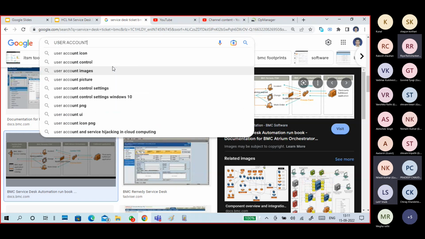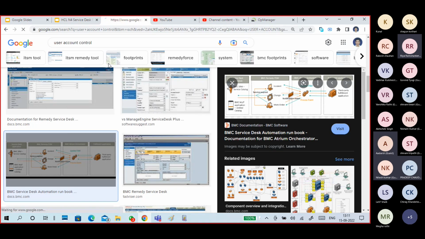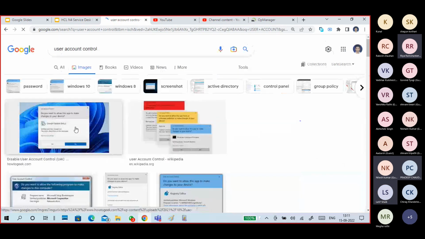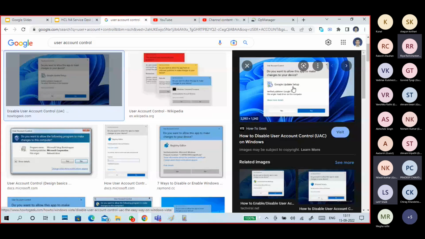User Account Control. This icon. So when you want to install something, open something, or access something, it will show User Account Control, and if you are not an administrator, you have to give your administrative password, or it will generate a warning. It is not a good idea to do it this way. Do you want to install, do you want to continue? You have to do it as an administrator, right? So this is User Account Control.